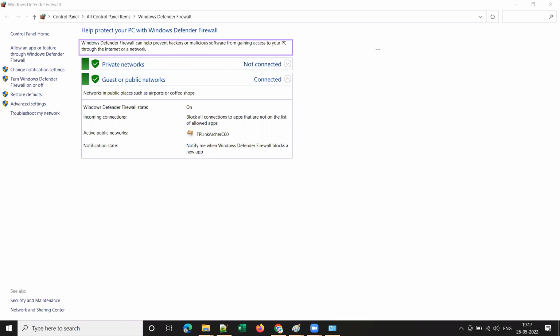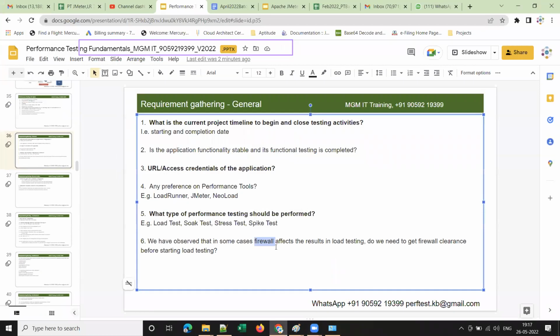Now, when you start load testing, it may be assumed that someone is trying to access the application. When we do a load test, there will be too many requests sent from one machine to the application. When we are simulating multiple users, there will be thousands of requests, lakhs of requests hitting the server. In that case, the firewall may block those requests. So we have to ensure whether we need to get any firewall clearance before starting the load test.